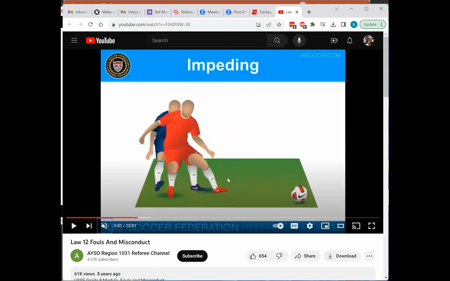Impeding. So here it shows red trying to stop blue from getting to the ball. If they were doing it just by slowing down so their goalkeeper can get it, that would be an indirect free kick. You probably will see that. And so if the ball's rolling to the goalkeeper and the red person slows down in front of blue, you should go ahead and award an indirect free kick there.